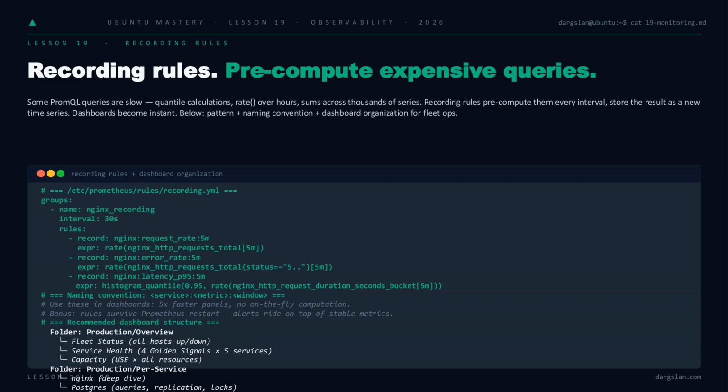Here's the catch with those dashboards. A histogram quantile over thousands of buckets, recomputed every time someone opens a panel, will hammer your Prometheus. Recording rules fix that. Prometheus evaluates the expression on a fixed interval and writes the result as a new time series. Stick to the naming convention service:metric:window, so nginx:latency_p95:5m tells you everything at a glance. Dashboards then just read pre-computed values, 5 times faster panels, and your alerts ride on the same stable metrics.